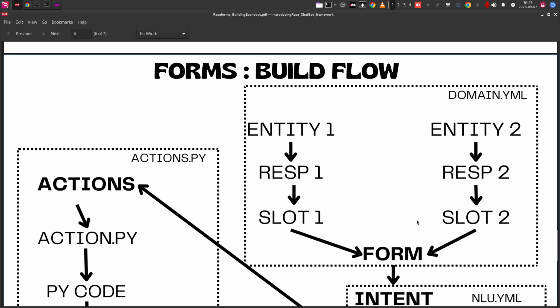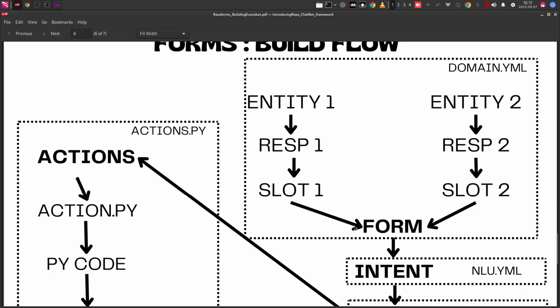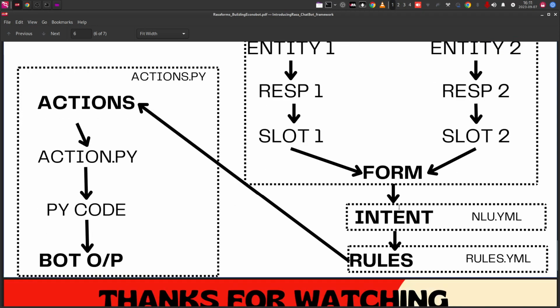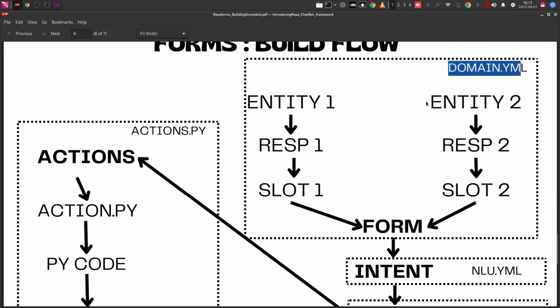Following that, you need to also create the slots. After these three steps have been completed, then you need to create the form. All these things, the form, entities, responses and slots, are done in domain.yaml. Once that is done, then we go to the intent. The intent here is the one necessary for getting the entities. I am not talking about the intent that is necessary to invoke the form. That is different.